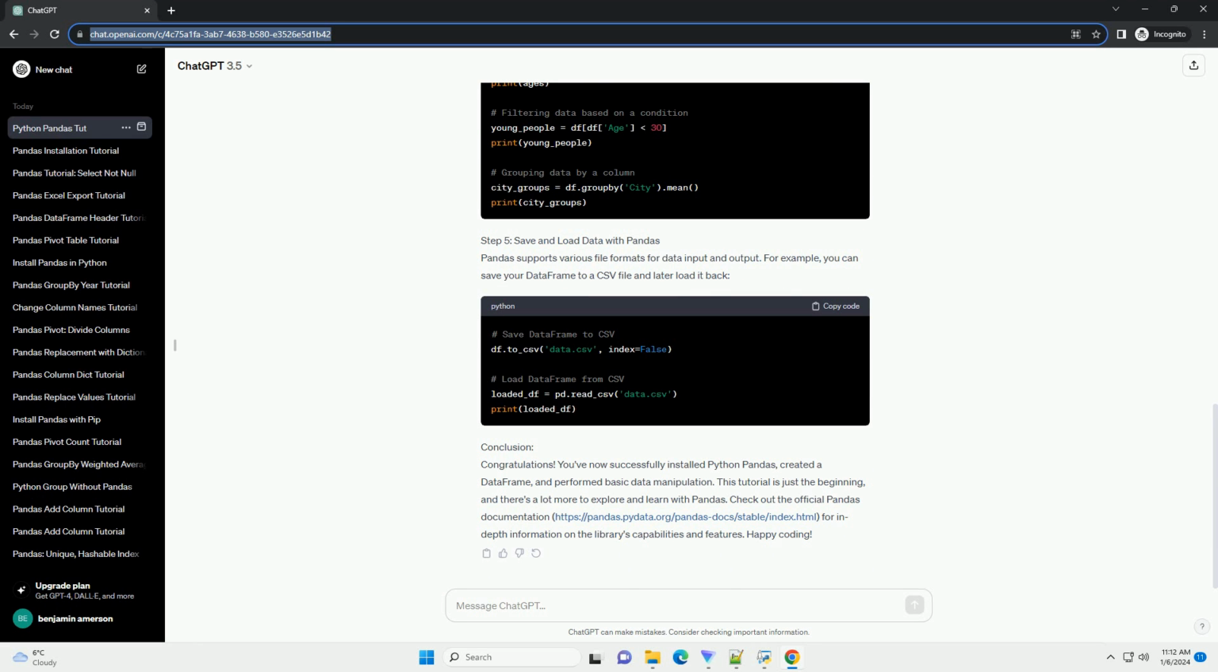Step 1. Download and install Python Pandas. To begin, you need to have Python installed on your system. You can download the latest version of Python from the official website, https://www.python.org/downloads. Once Python is installed, you can install Pandas using the following command in your terminal or command prompt. This command will download and install the latest version of Pandas along with its dependencies.